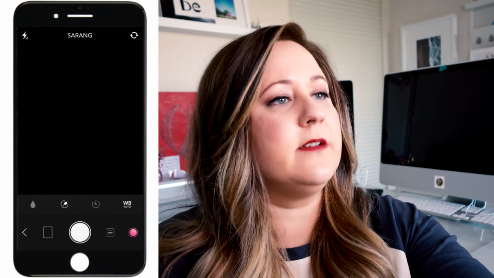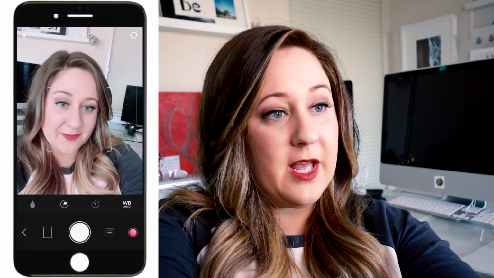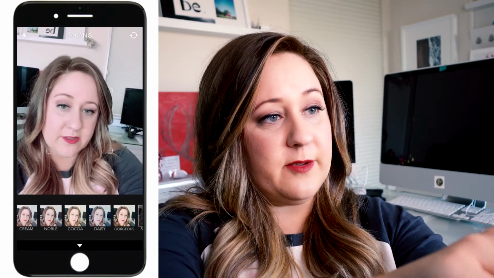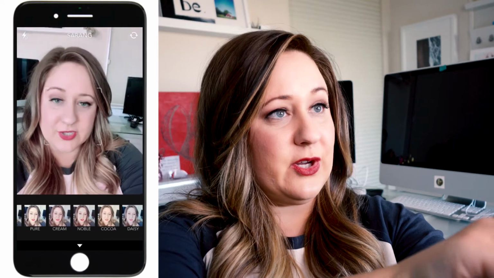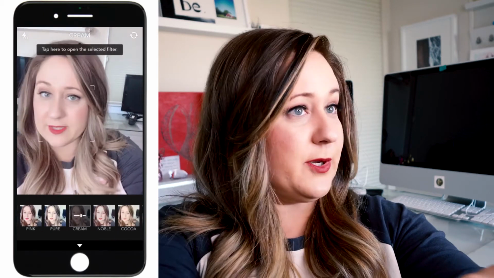You can also, I'm gonna discard that, go back to beauty. Hey girl. And there are the beauty filters right there. So you can actually use a filter before you take the picture. That's kind of pretty.